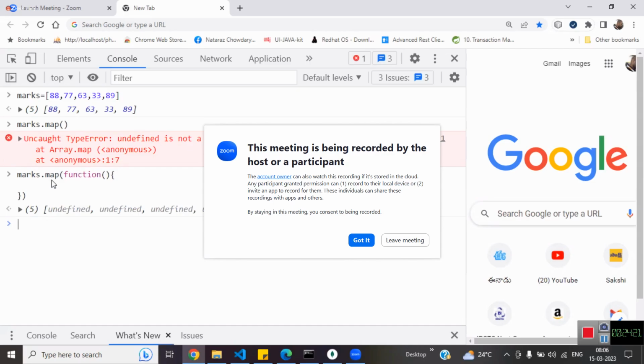now what is the return type of my map? Come on, it's an array. It is an array. Now this is the callback, right?